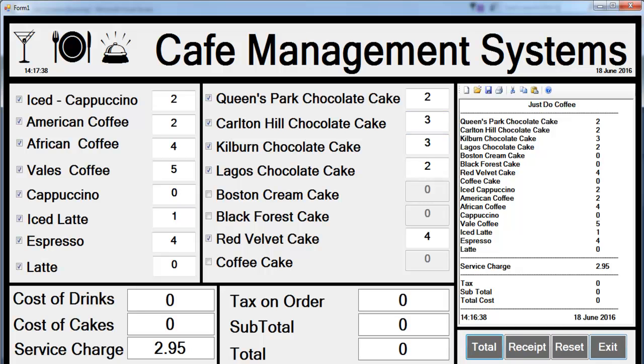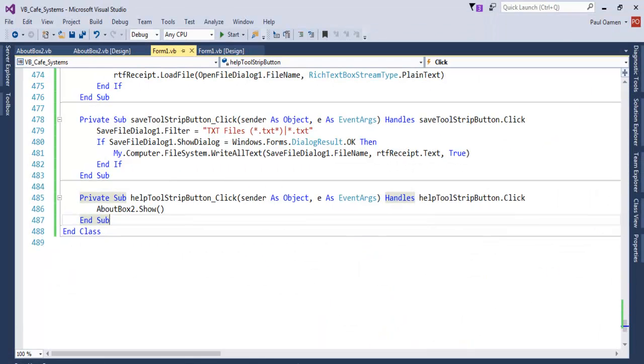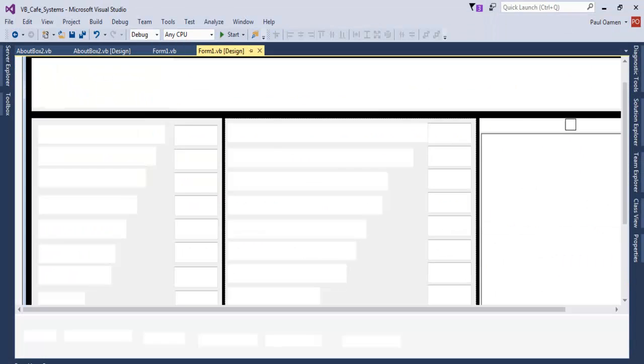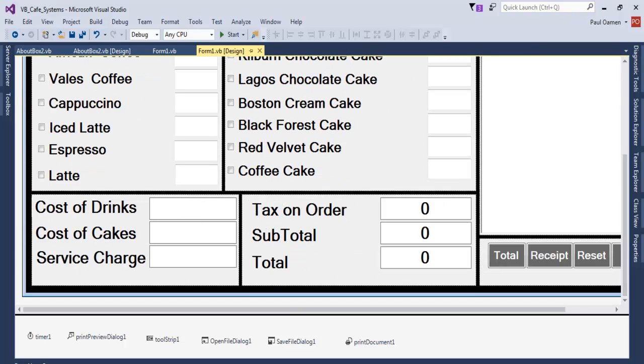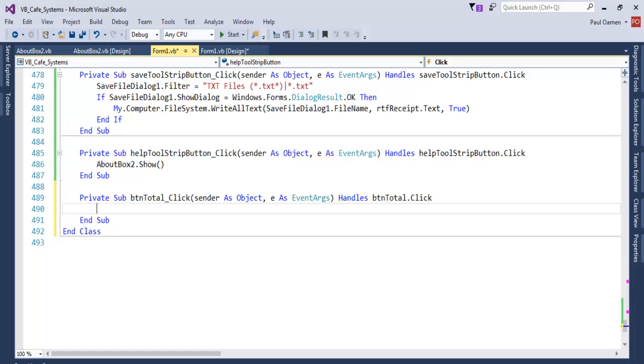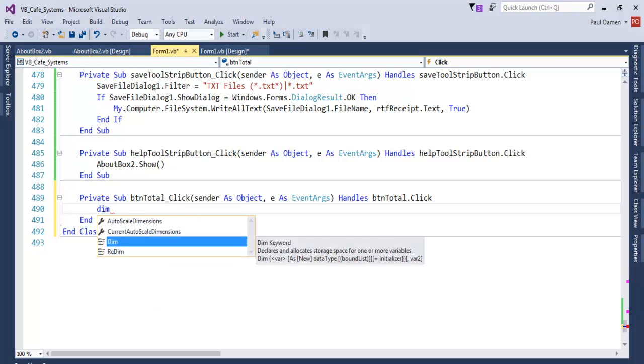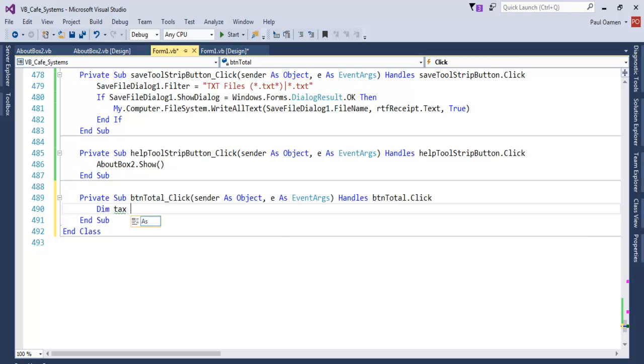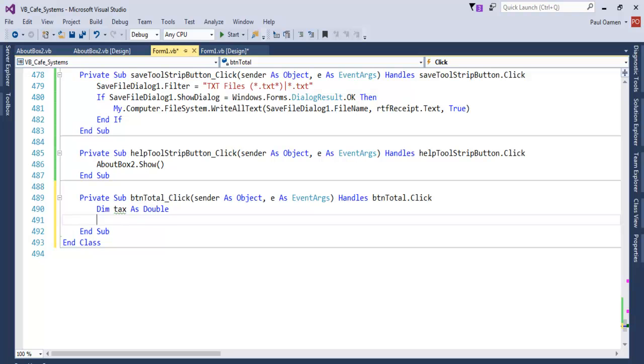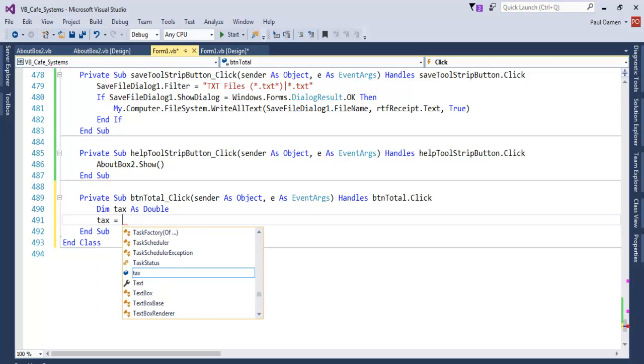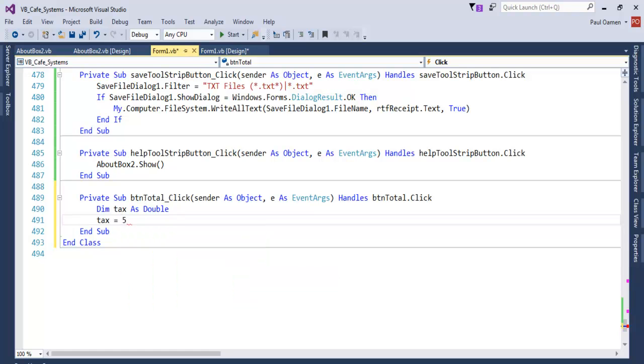So let's exit and go back to the design view. Come right down here, that's the total. Double click on total, and right here I will declare the following variables. Say dim tax as double, and also assign a value to the tax. Let's say tax is approximately 5.2. That's my tax right there.